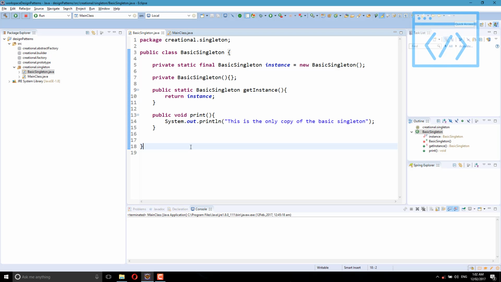Alright, so previously we worked on the basic implementation of a singleton, and we discussed how we have done the eager initialization. What we want to do now is a lazy initialization, so that we only create the instance of this class when it is accessed for the first time. Let's go ahead and quickly do that.